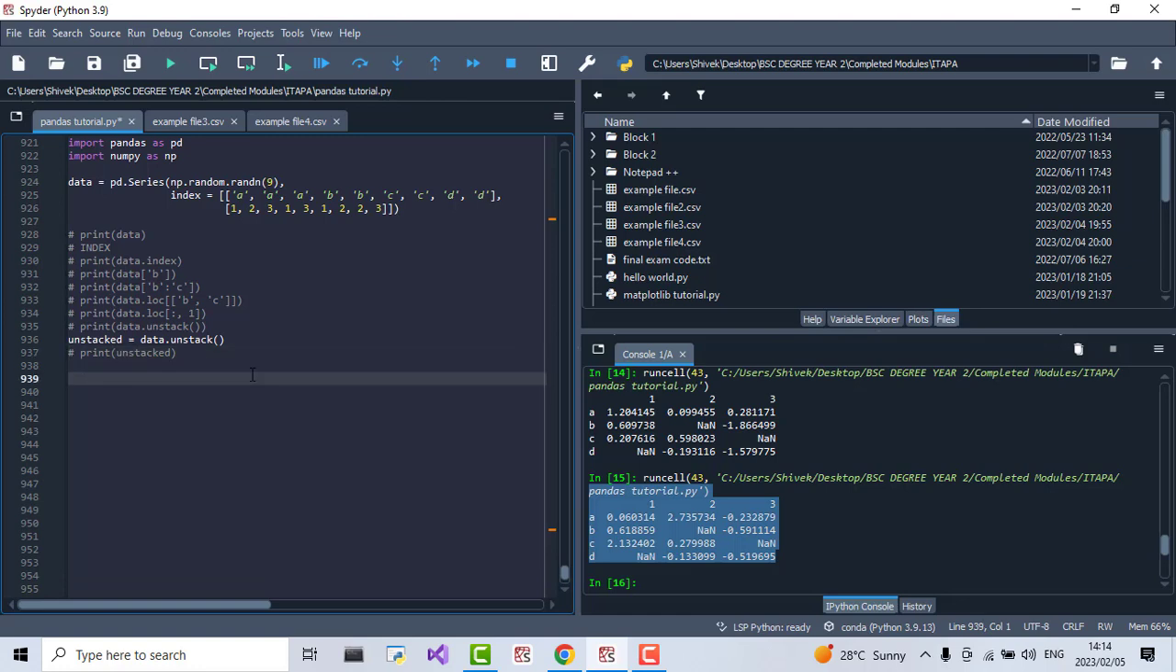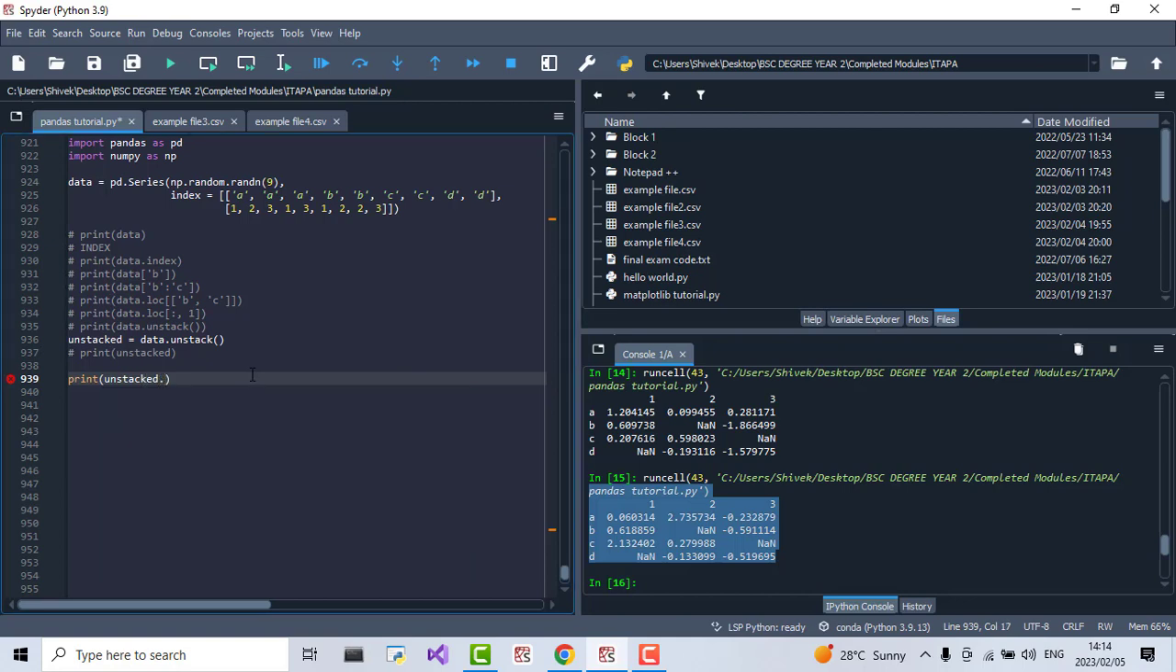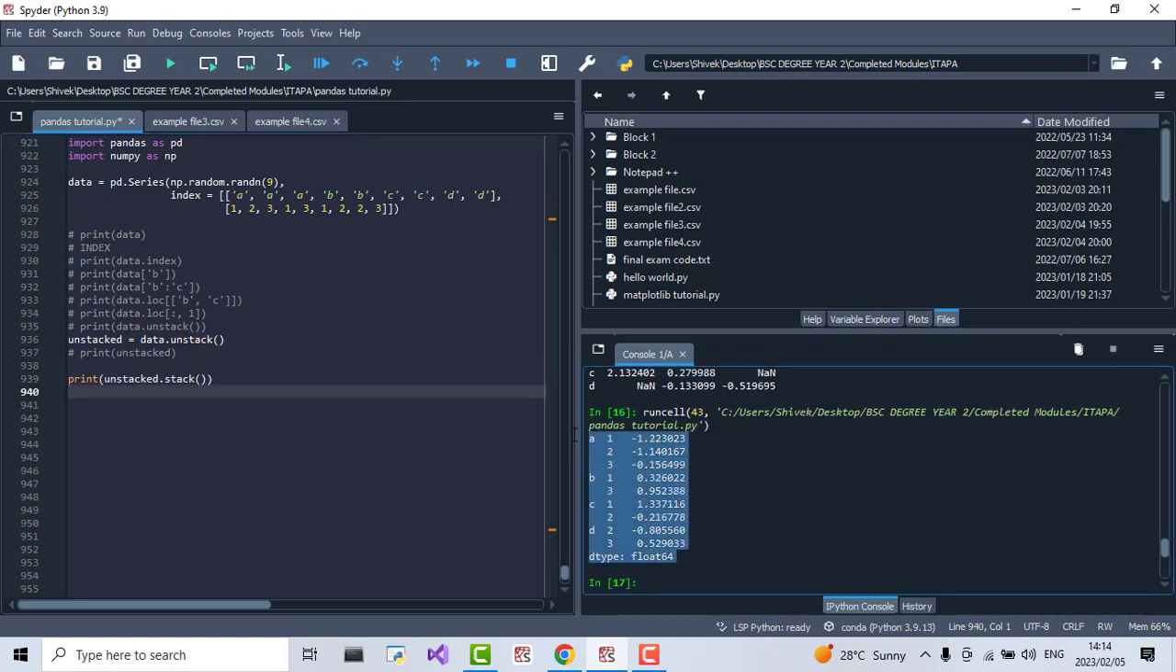It is possible. You see, the opposite of the unstack method is stack. So let me show you. Print unstacked.stack, and again call it without passing any arguments to the parameters, and you guys see it builds the multi-indexed series object for us. Okay, so that's how it works.